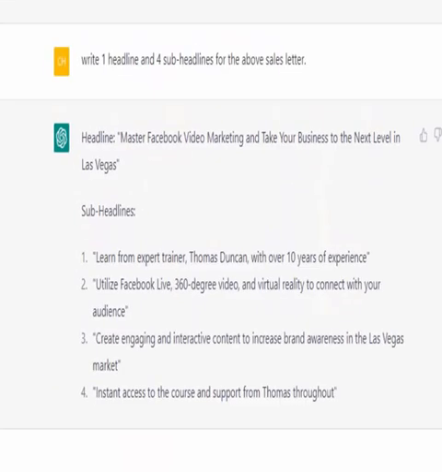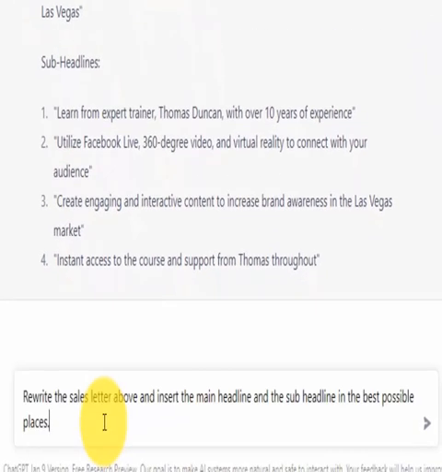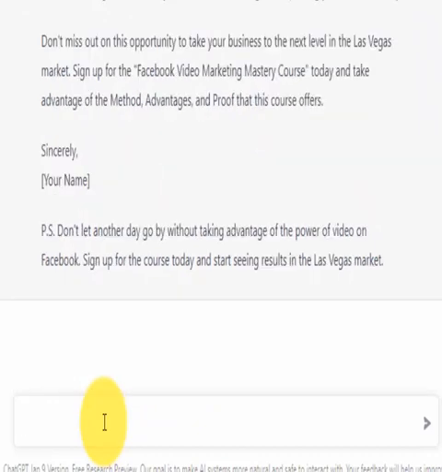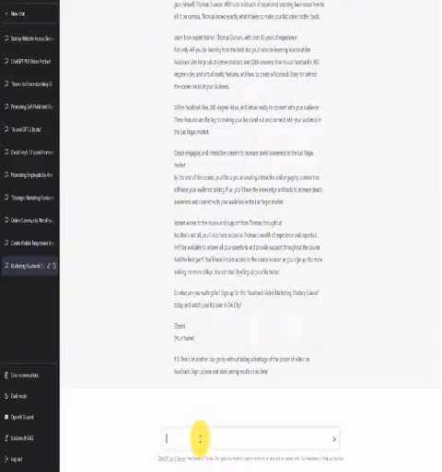So now what we're going to do is we're going to ask ChatGPT to rewrite our sales letter and to use our headlines and our subheadlines. And we're going to give ChatGPT a suggestion. And so what we're going to now do is we're going to now ask the chatbot to write in a different voice for the final draft. And we're now going to click Enter. And we now have our next draft.